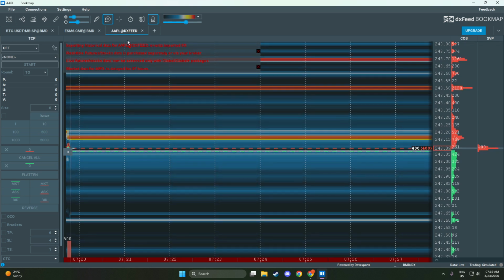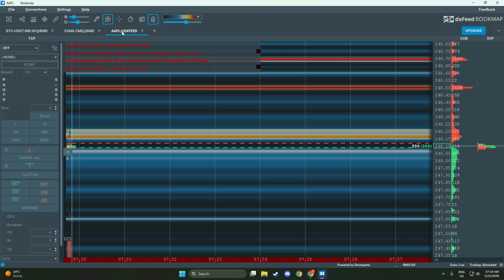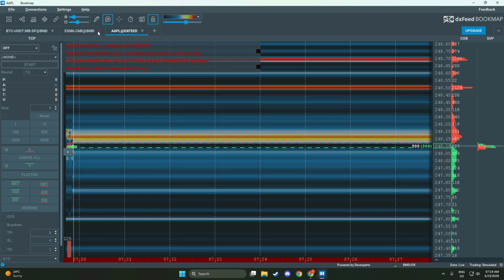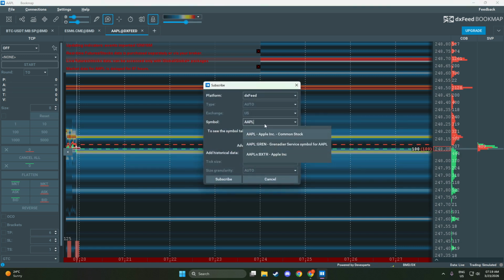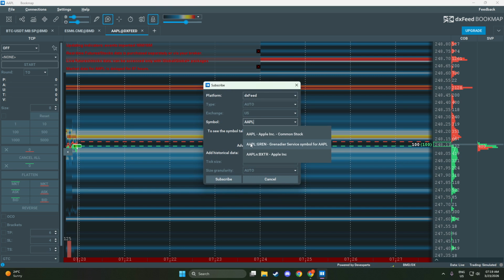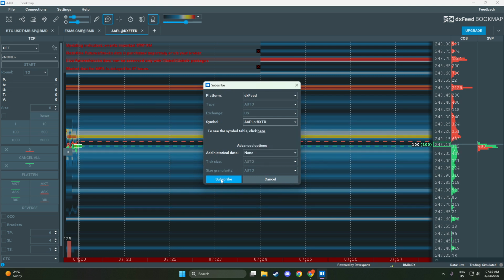To work with multiple charts, simply repeat the same process for each additional symbol you want to monitor. Open the subscription window, select the data feed, enter the symbol, and click Subscribe. Each symbol gets its own chart and DOM, keeping your view organized and consistent across markets. Next, let's arrange your workspace.